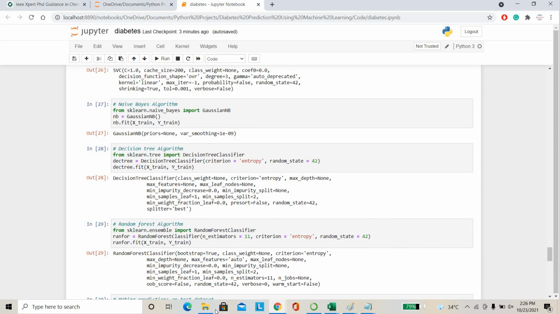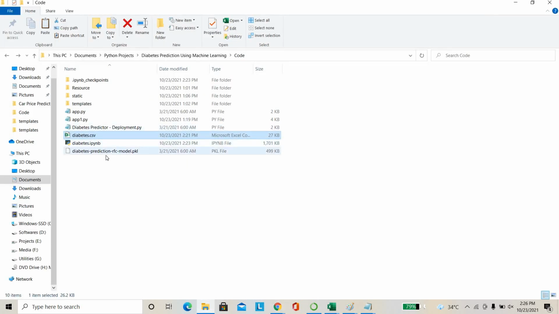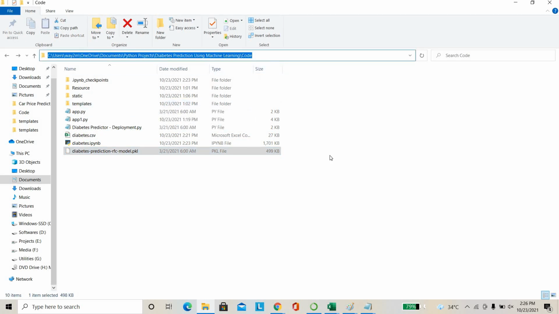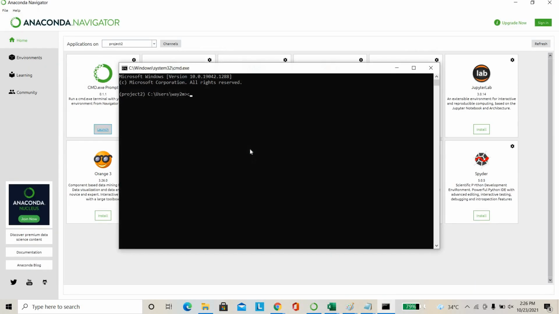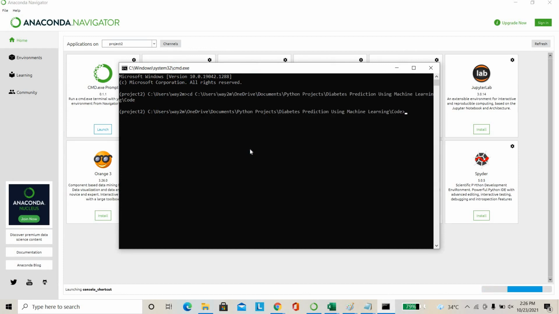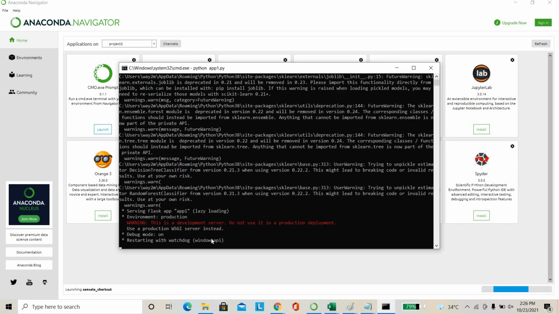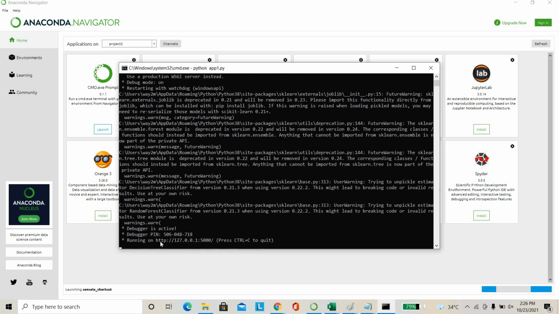So what we are going to do is save the trained model, the trained PKL file. Then we are going to design a website for users to check whether diabetes is there or not. So we are going to run that project. I'm just changing my directory. Then I'm going to run the project. It has generated my web app link, the localhost link.